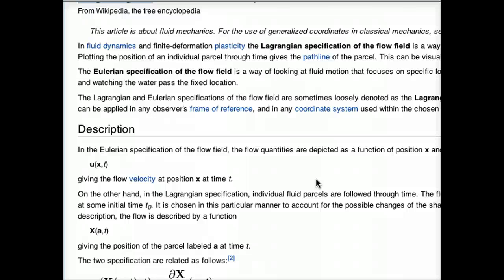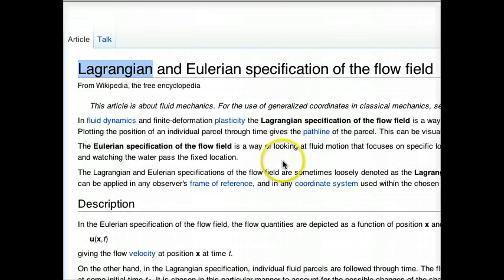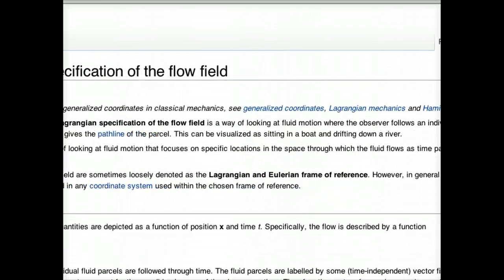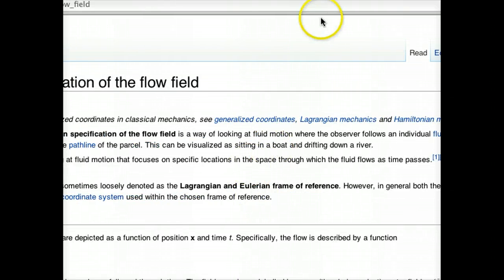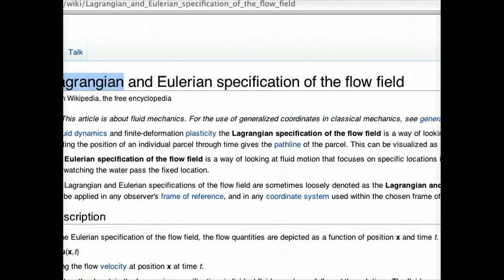This thing doesn't have anything except for Eulerian. And here's a frame of reference in any coordinate system. In general, both the Lagrangian and Eulerian specification of the fluid field can be applied in an observer's frame of reference. Plotting the position of an individual parcel through time gives the path line of the parcel. This can be visualized as sitting in a boat and drifting down a river.